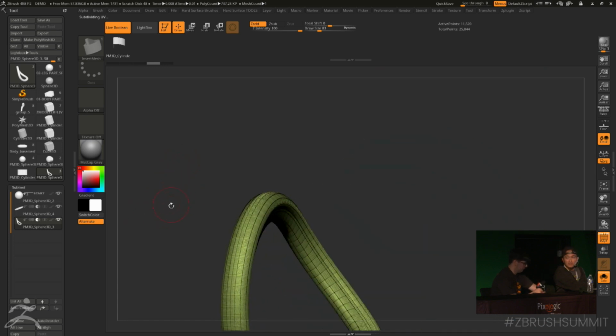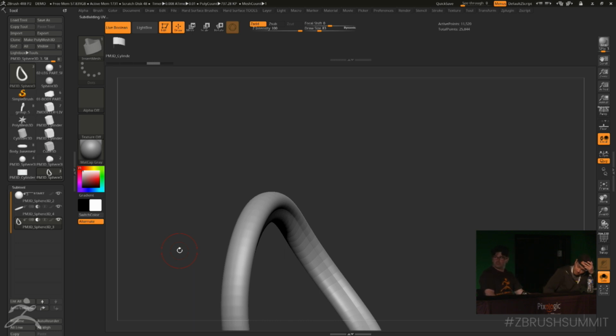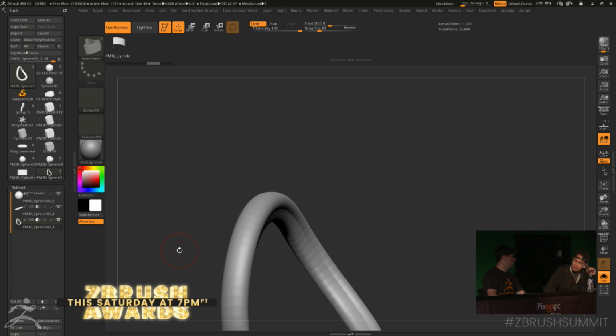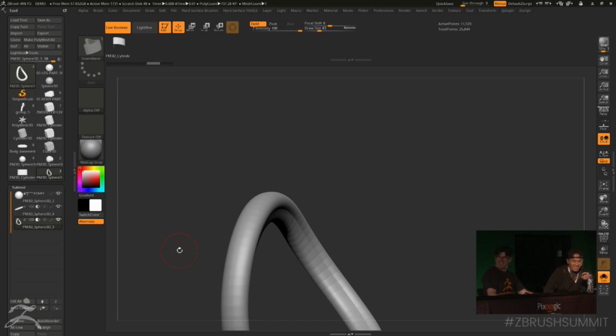Here's a question from online for you: do you make anything for game-ready meshes, or are you only doing high polygon count, like high polygon rendering, like this? I only do a high-res model. Only high-res. Yes. Answered.